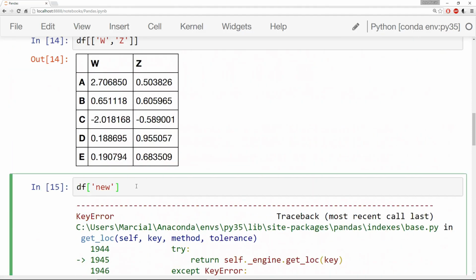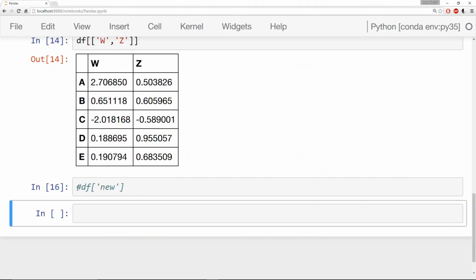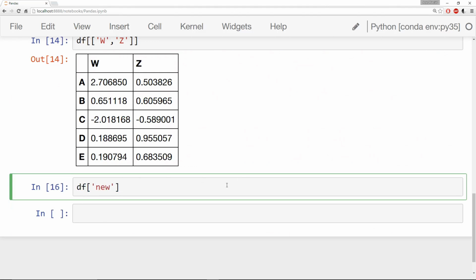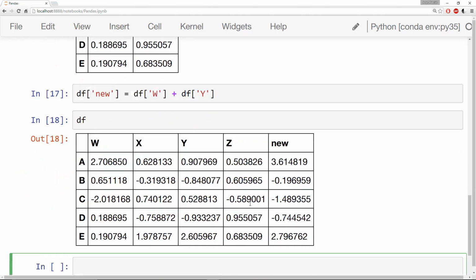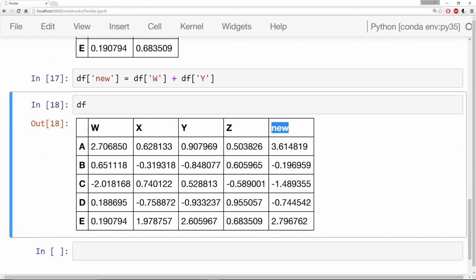However, when you're creating, let me go ahead and hashtag that out and put this back in. When you're creating a new column, you can actually define it as if it already exists, and then on the right-hand side of this equal sign, use other columns with arithmetic in order to pull off a new column. For instance, we can say df new column as if it already exists is equal to df W plus df Y, and this will run with no error. And now if I check out df, that new column is actually in place there.